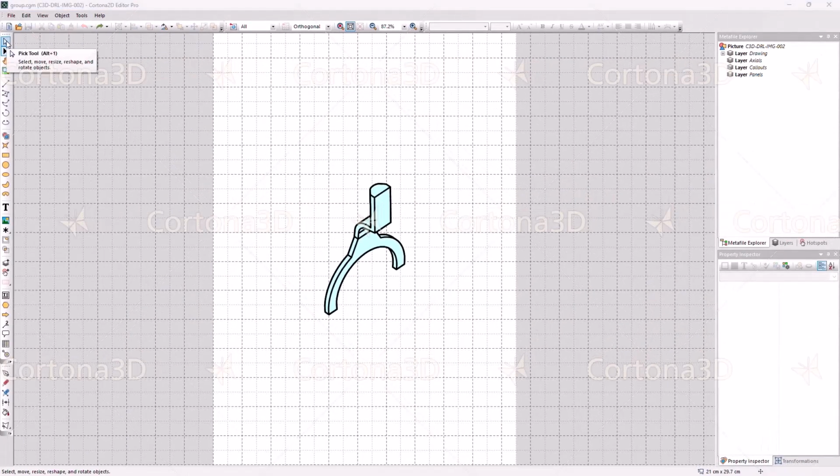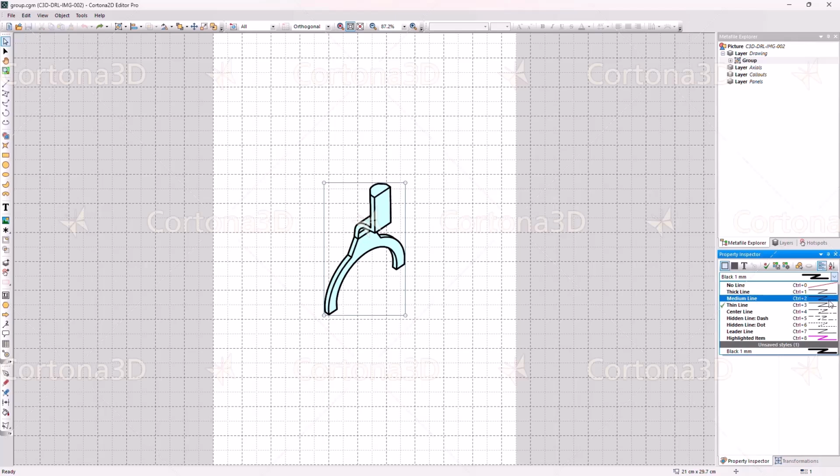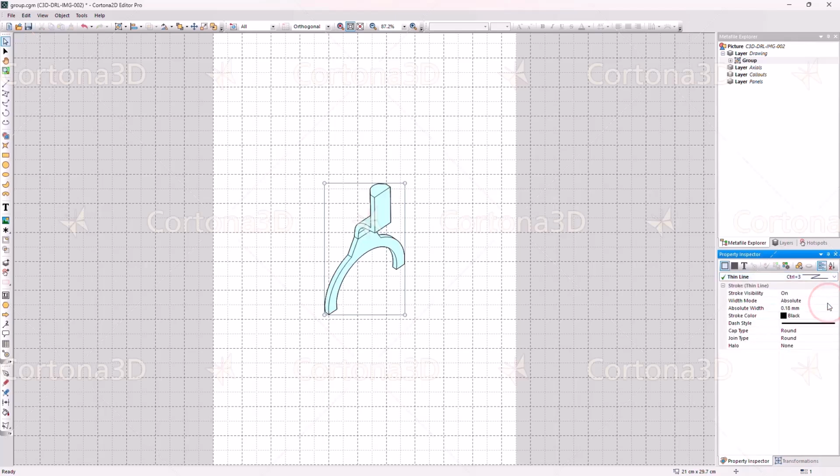With the pick tool, we can select a whole group and then apply the stroke style to all objects in the group. And we can do the same for the fill style. So you do not have to select all objects in the group any longer.